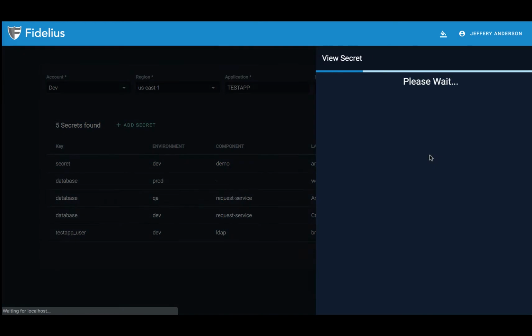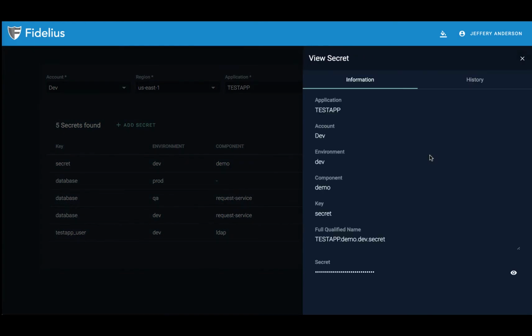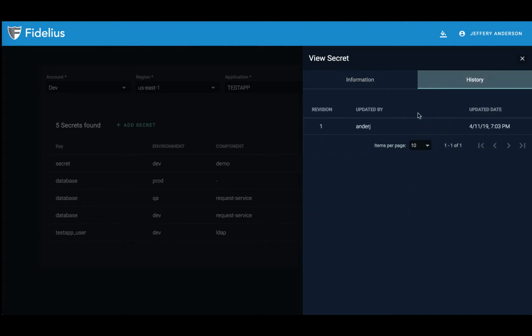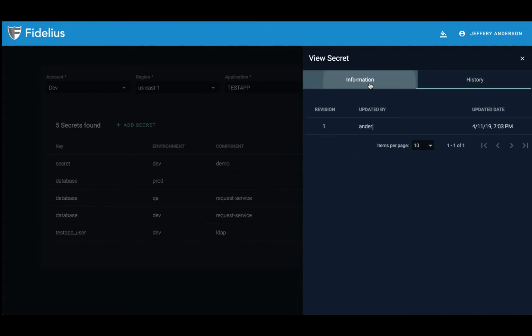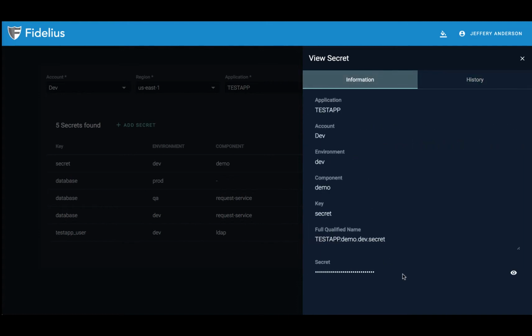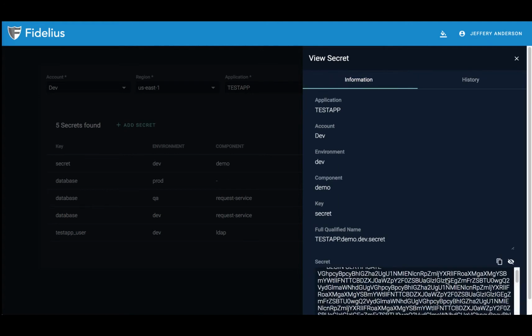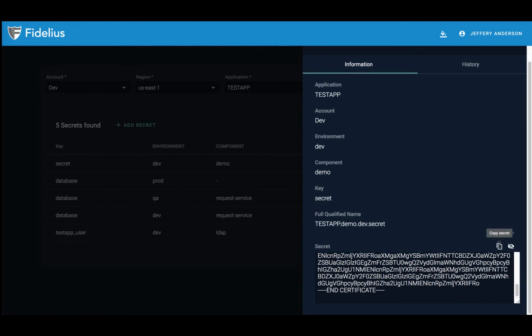To view the contents, we can click here. You can see all the properties are as we entered them. We can switch over to a History tab and see all the previous entries, currently only one revision. We can show the contents of a secret by selecting the Show and Hide secret. We can copy the contents by clicking the Copy Secret button.